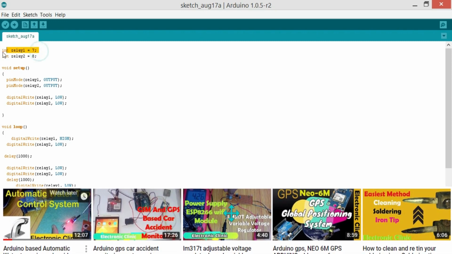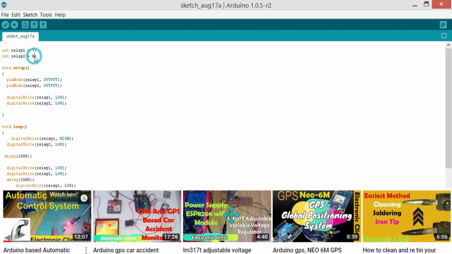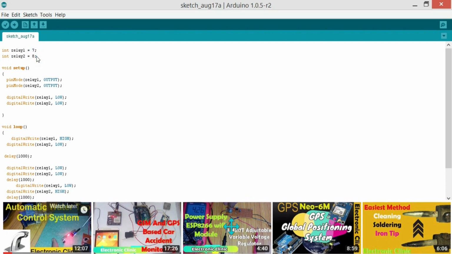Integer relay1 equals 7. Relay number 1 is connected with pin 7 of the Arduino. Integer relay2 equals 8. Relay 2 is connected with pin 8 of the Arduino.